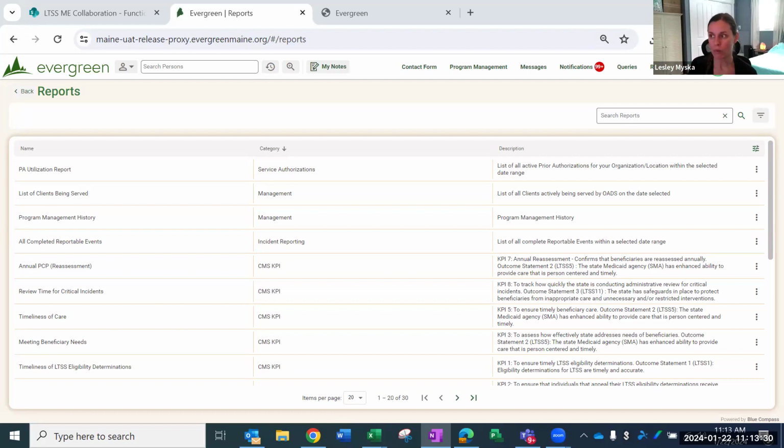So today I want to run for you the PA utilization, the list of clients being served, which I think will get to the question that Kirk had asked, and the all completed REs. That said, you will have access to all of the ones that you're seeing on the screen here in production. So you'll have PA utilization, list of clients being served, program management history, all completed reportable events, annual PCP reassessment, and all of these KPIs.